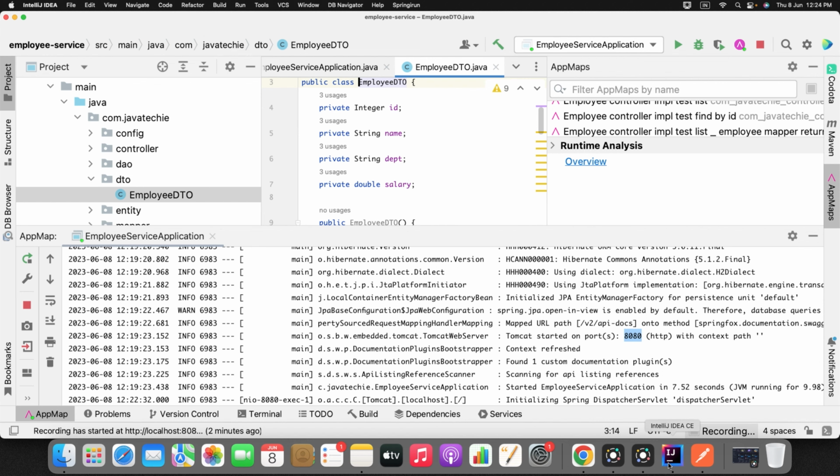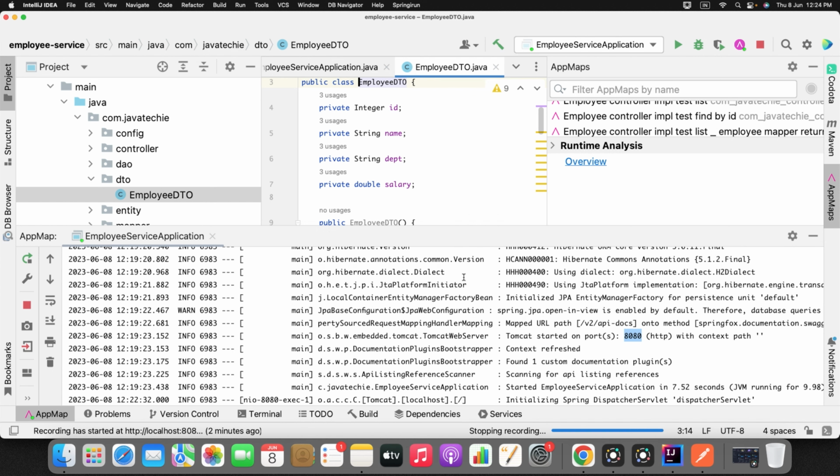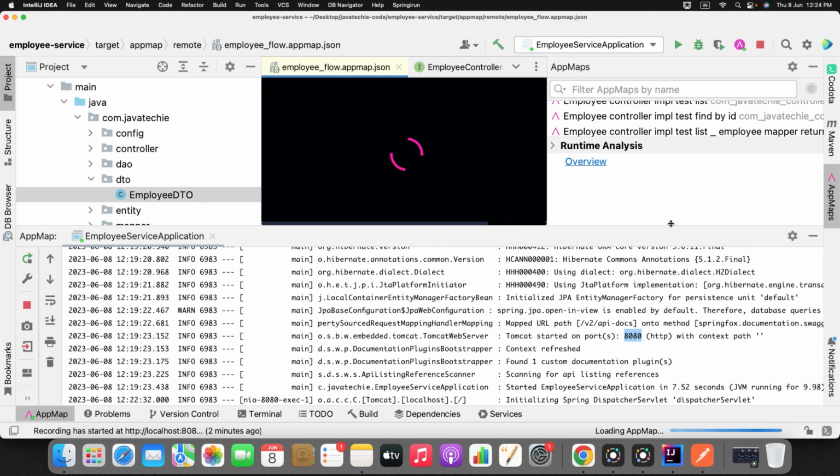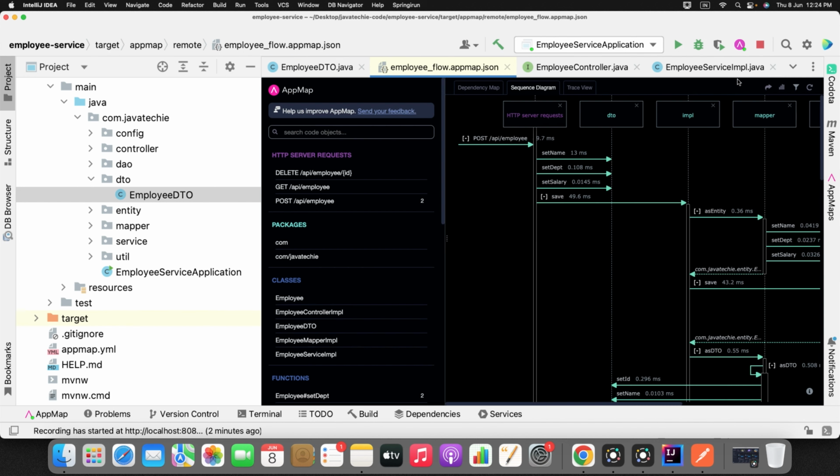Now just go to your IntelliJ IDEA. Now click on stop recording. The flow will be generated in this particular folder. Make sure you don't change this path. Click on stop recording, give your name anything, let's say employee flow, stop recording, and it generated here. Let me maximize that.